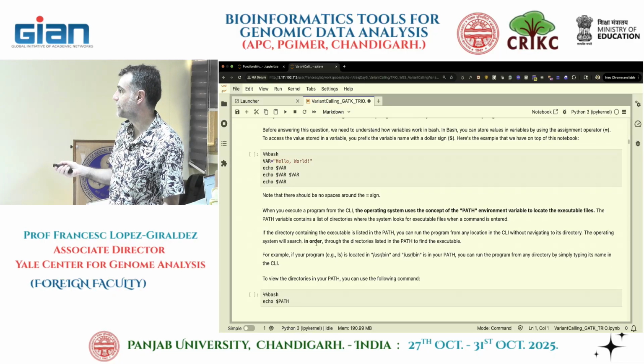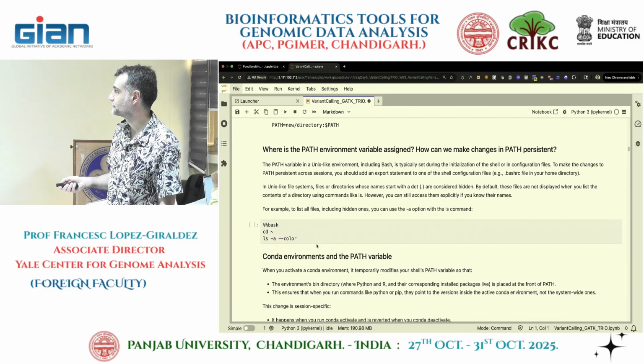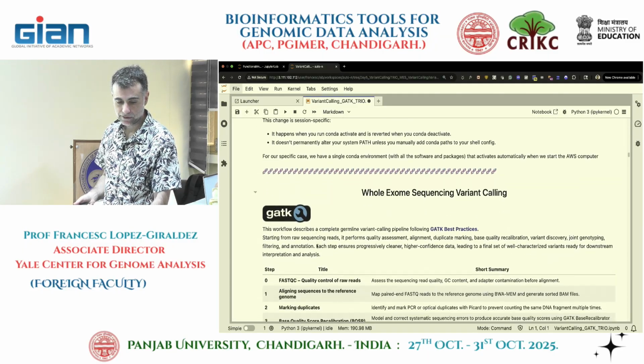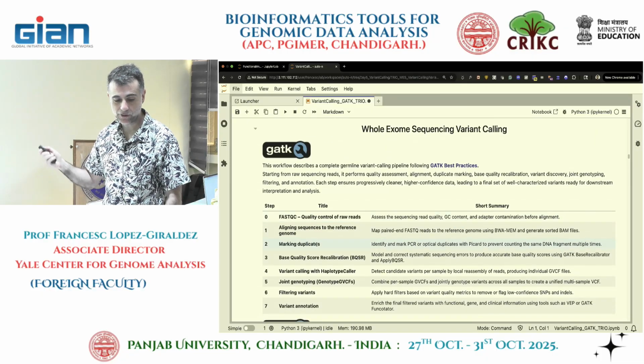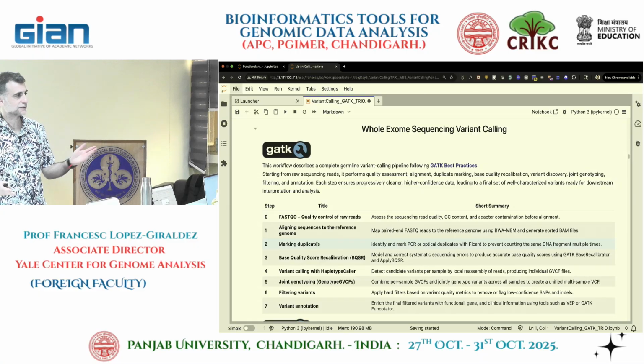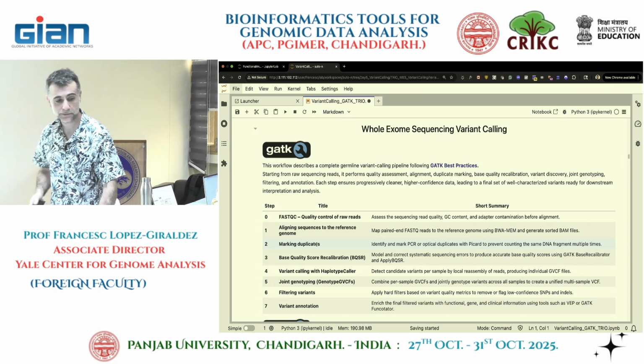Here is the idea of the path, and why in Conda we don't have to. I like to have it here, even if we just mentioned this not long ago, in case you go back to a single notebook and you don't remember why we're doing things. You always have it on top.